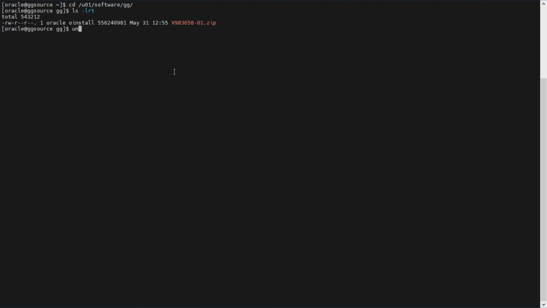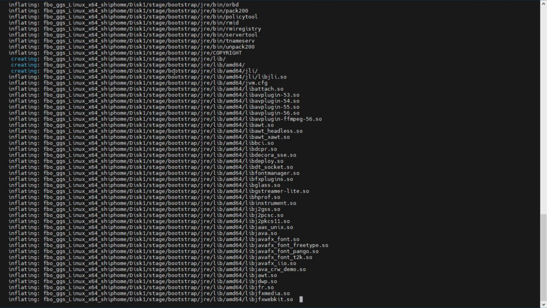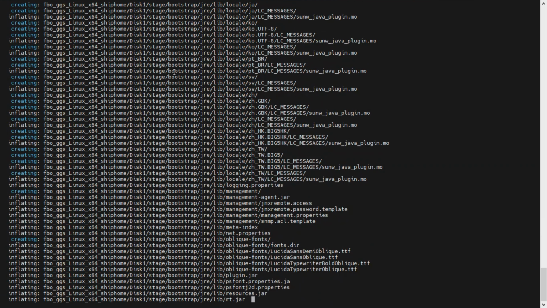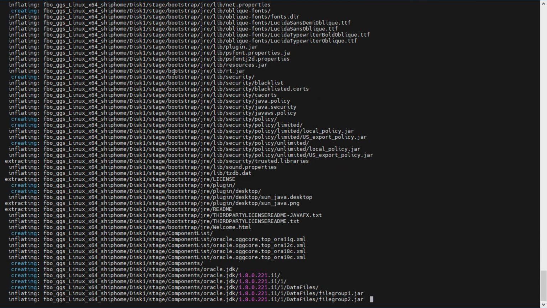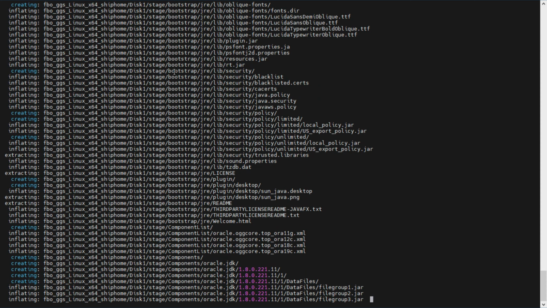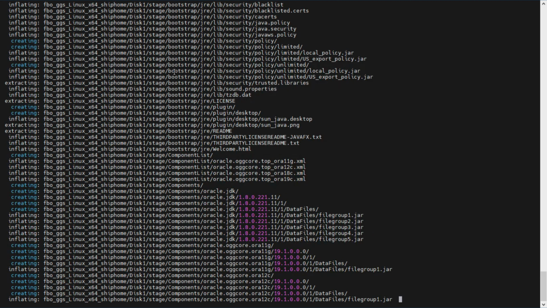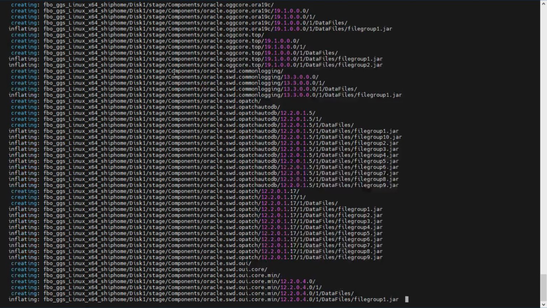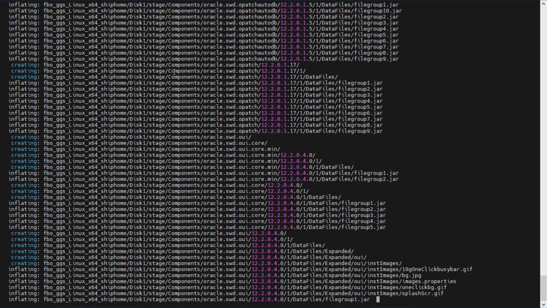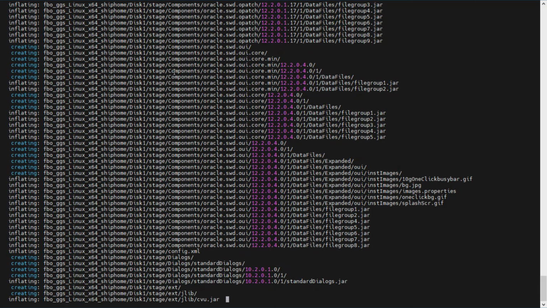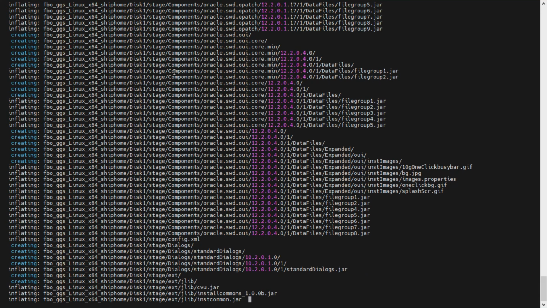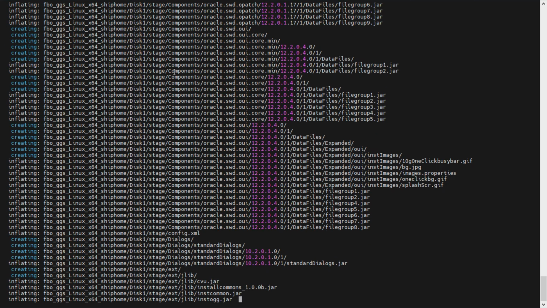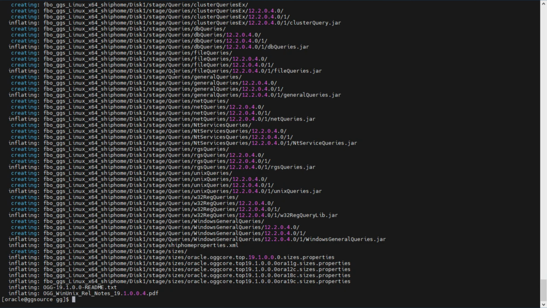Now first I have to unzip this GoldenGate binary. This is Oracle GoldenGate 19c. Now it has been successfully unzipped.